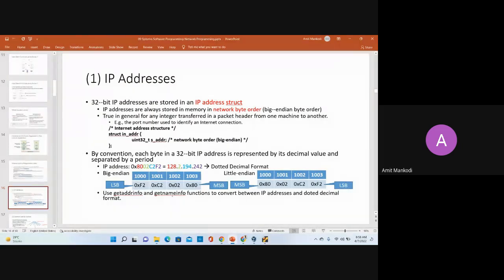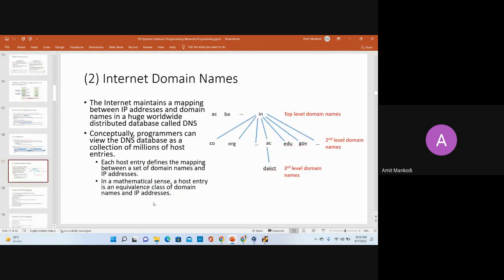Okay, we have a couple of functions, getaddrinfo, which we'll talk about, and getnameinfo. These functions convert the IP address, the byte value, into decimal dotted notation and vice versa. So we'll look at the examples.